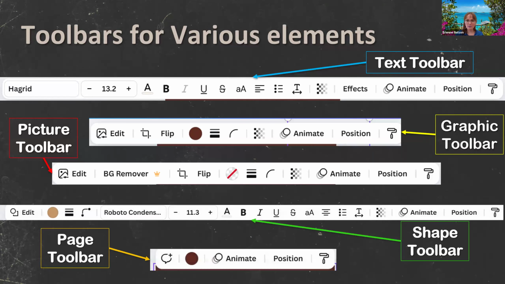You also have a really general one, which is the page toolbar. When you don't have anything selected, or when you go out of your way to make sure that you've selected the page that you're on, that's when you're going to access the page toolbar, where you can change the color, add animation and different things about that.